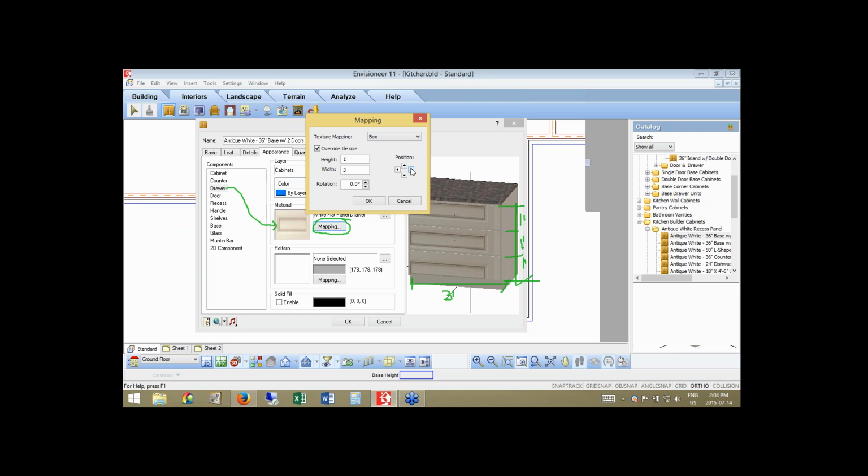Now, you can see that when I put it as 1 foot, that 1 foot is actually coming right from the base all the way up to be 3 feet. So it's not quite 1 foot per drawer. So I'll bring that back to 10 inches. And then we can reposition it so that it looks like it's being mapped correctly on each one of these drawer fronts.